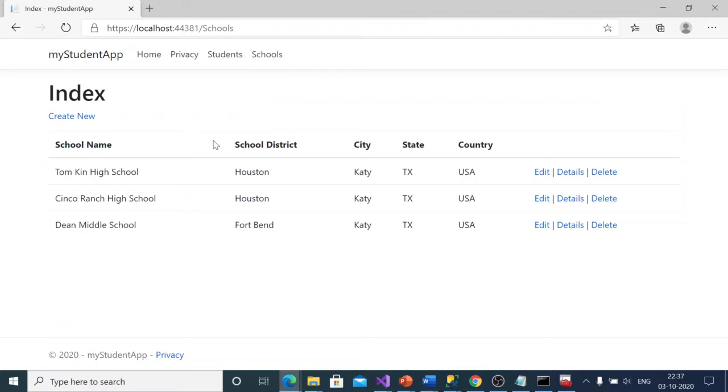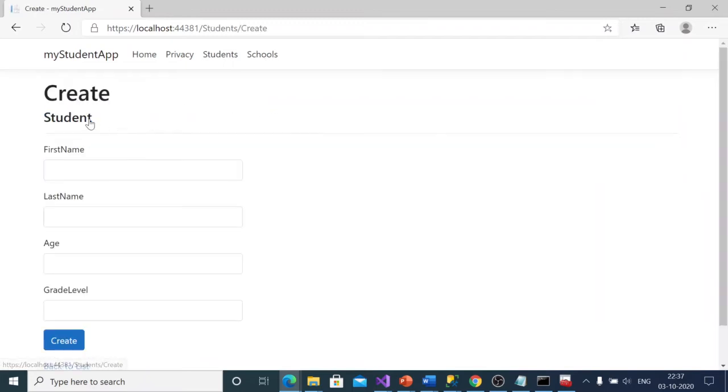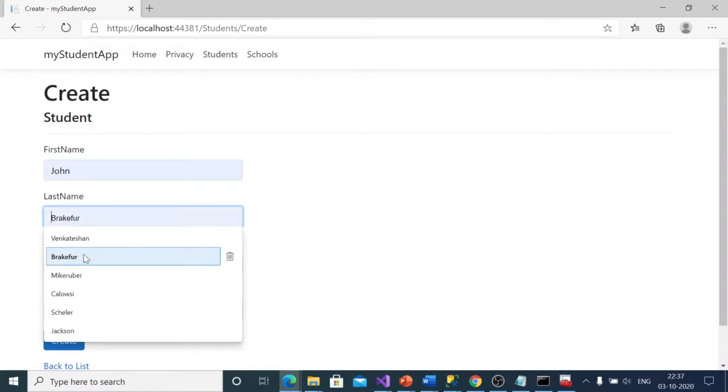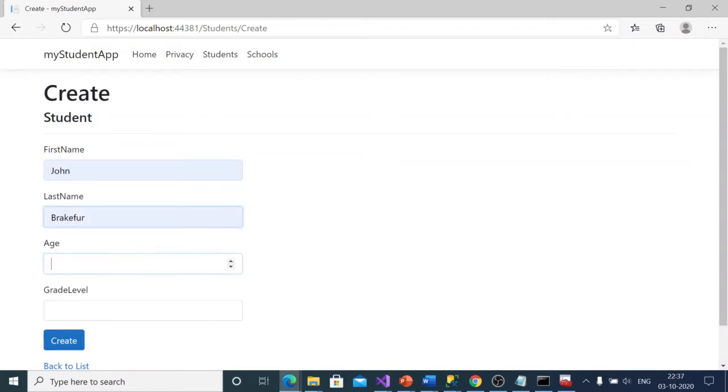Okay, so we got these 3 schools done. Let's go ahead and add some students. I think I already have some names in here. Let's go ahead with that one.